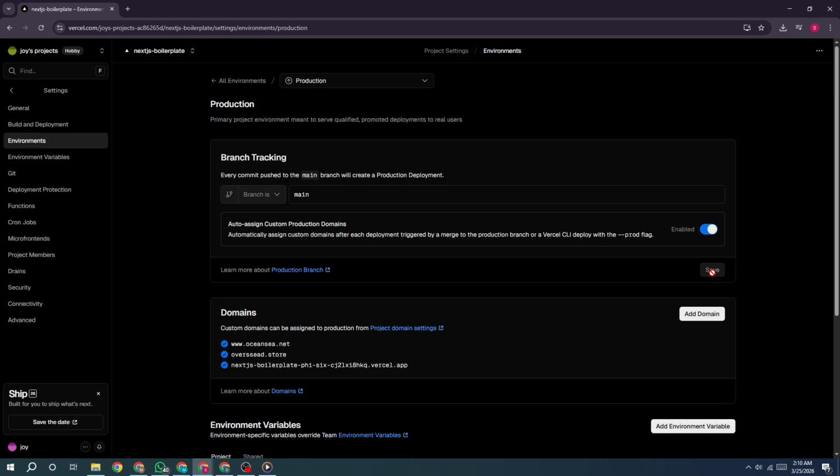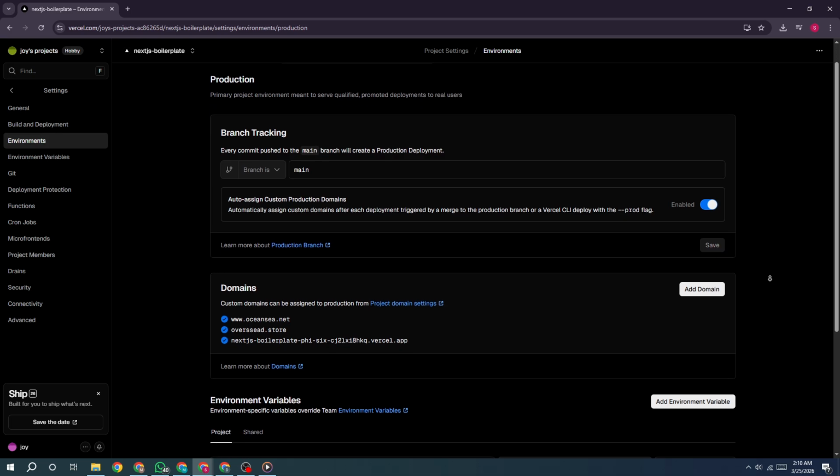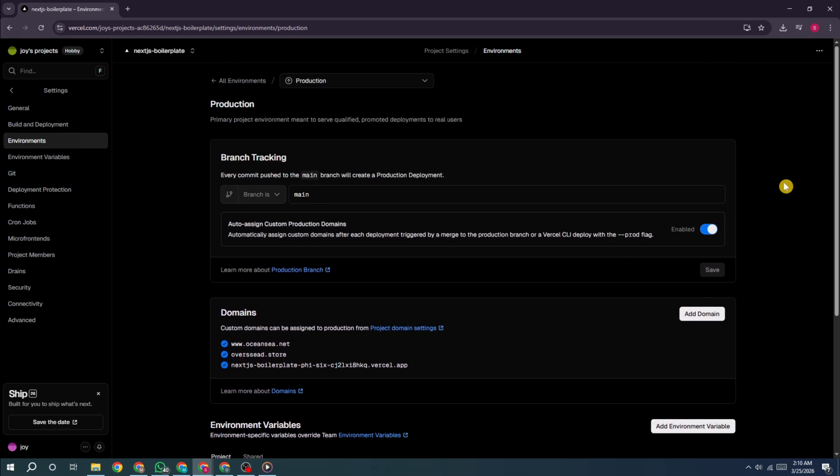Now, this makes it really useful if you're working in a team or managing multiple versions of your project. Over here, you can easily switch between branches anytime by repeating the same steps. And yeah, that's pretty much it.